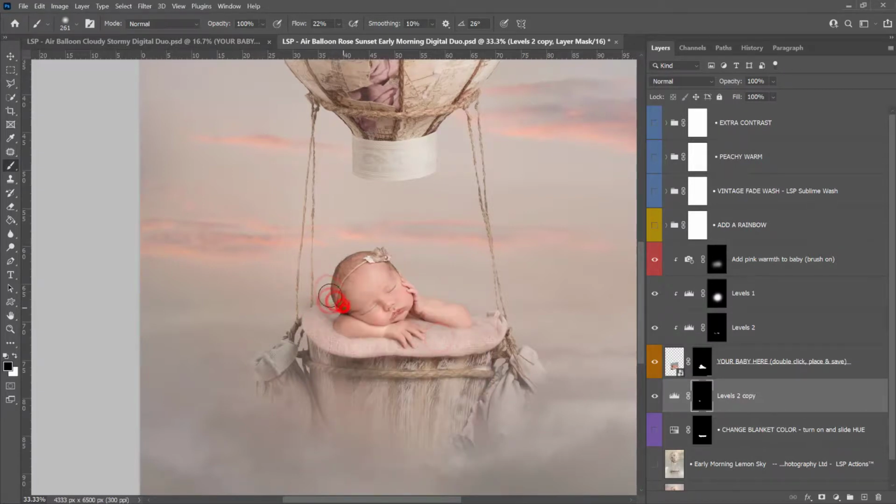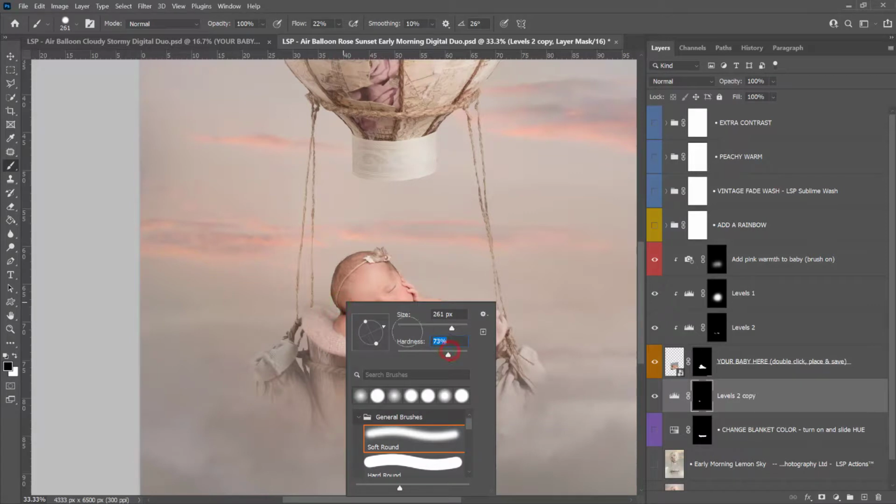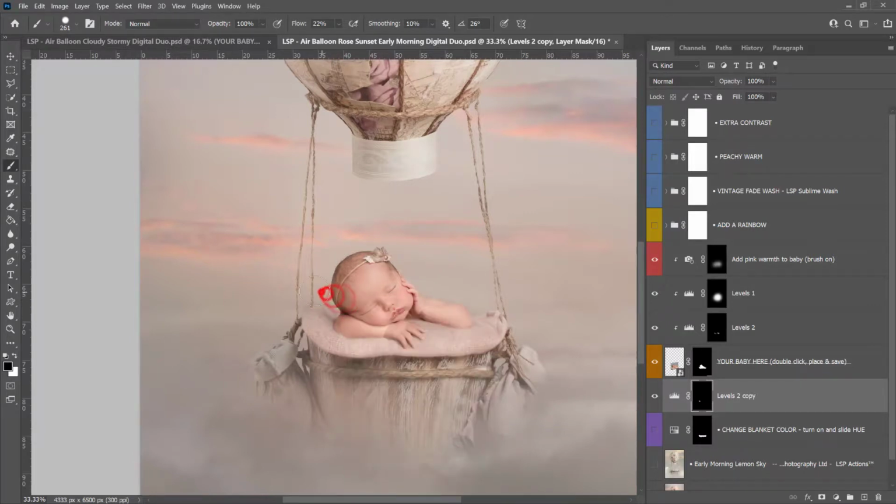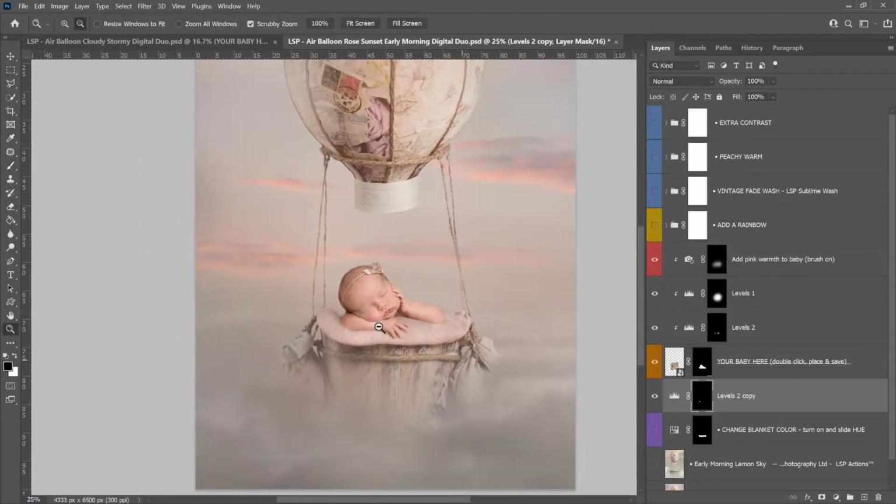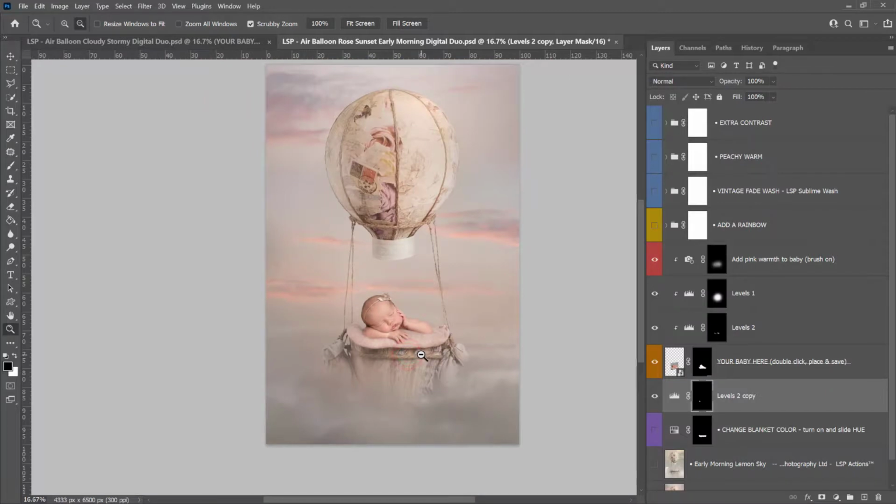Having an eye for detail when you're editing digitals is really quite important, so if at any point you're not sure if what you're doing is the right thing, go get a coffee, take a break, step away and come back and look at it with fresh eyes. This is one that your clients are going to want to print, I can pretty much guarantee that, so you've got to make sure it looks right.